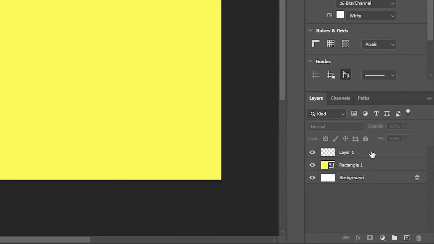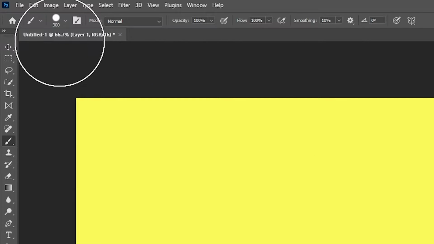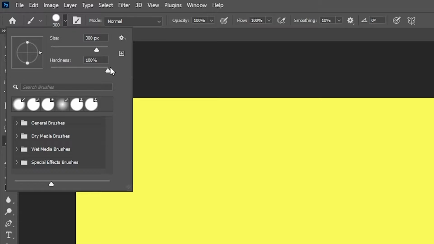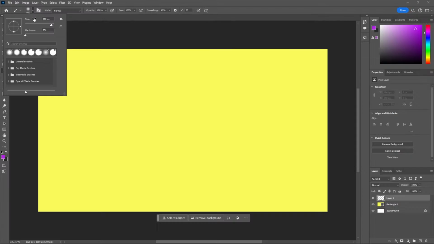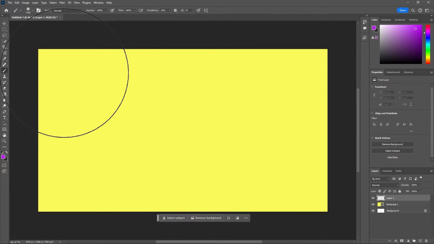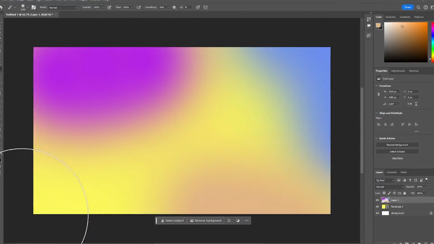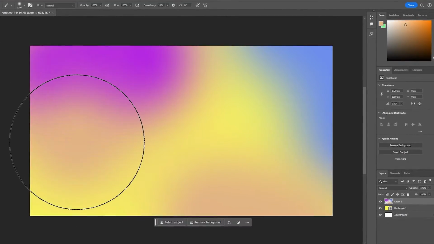So let's go ahead and select our new layer, and then select our brush tool, and we want to adjust the hardness and size. I find I get the best results when my brush is at 0% hardness and the size is fairly large, and you'll see why that's important in the next step. So go ahead and play around with your brush sizes and colors and make a pattern that you like, because next we'll make the transition between the colors smoother.